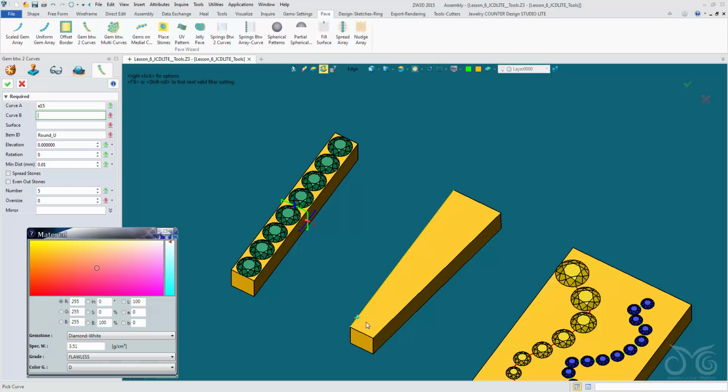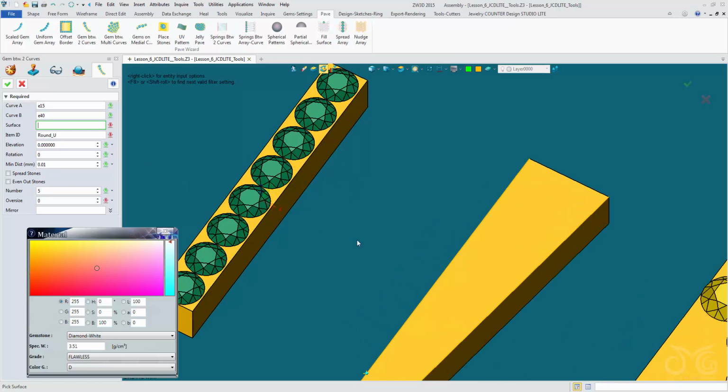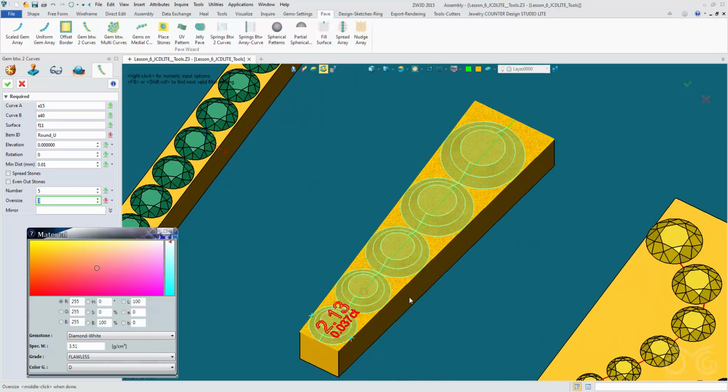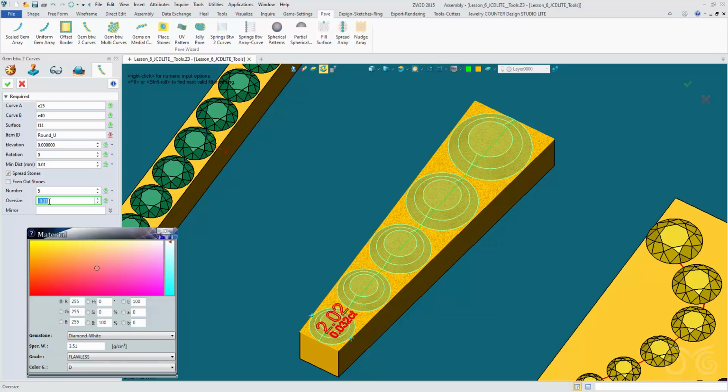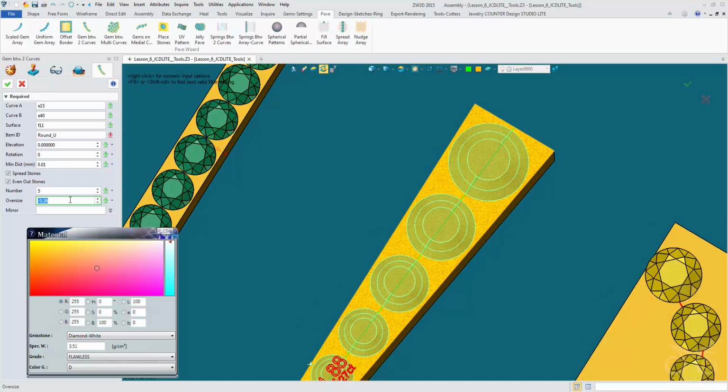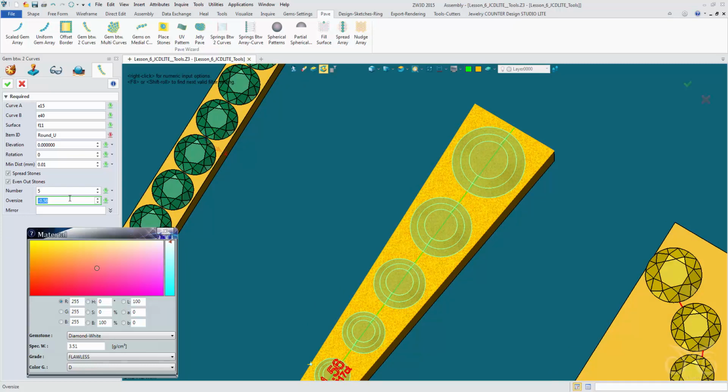So again, let's pick our curves, pick our surface, and you can see already our scaled stones. We have the same options again. We can spread our stones, change our oversize a little bit, even them out. So this is our gems between two curves with non-parallel curves, and it creates scaled stones.